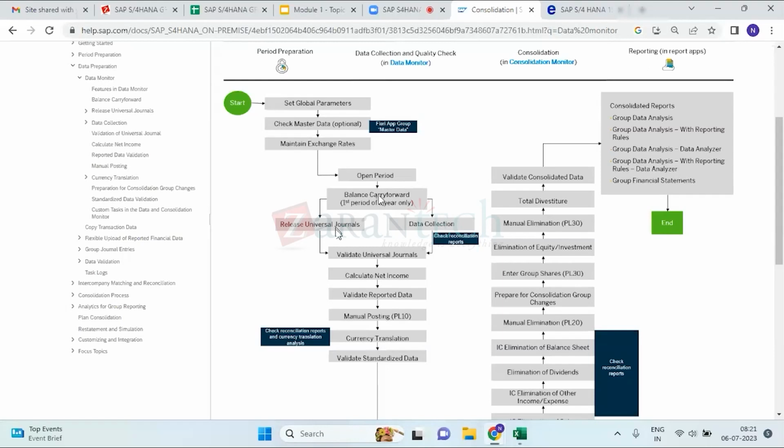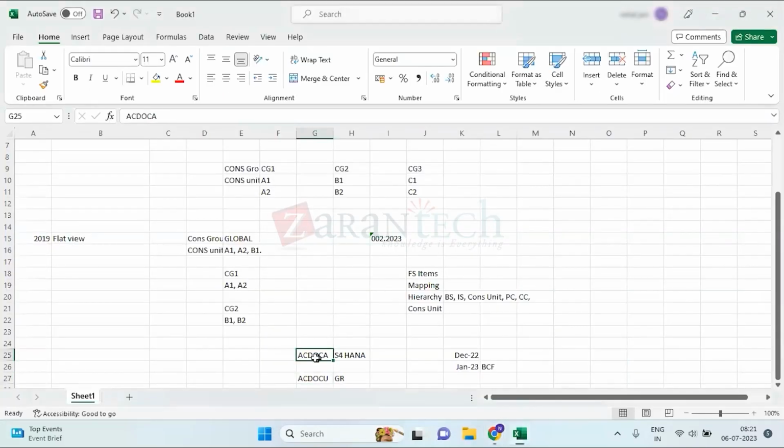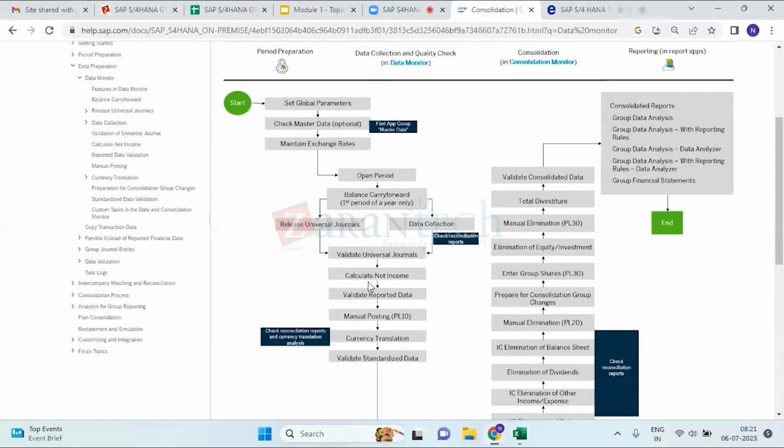This activity would only be relevant for the legal entities that are available on SAP, which are created in S4HANA. Only those entities would be taken care of here in the release part.